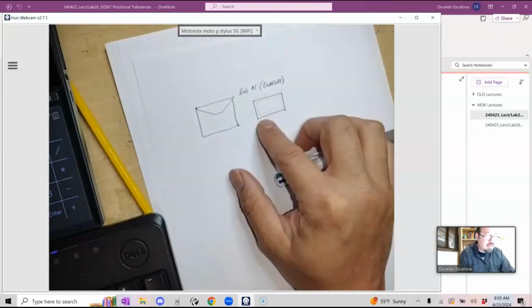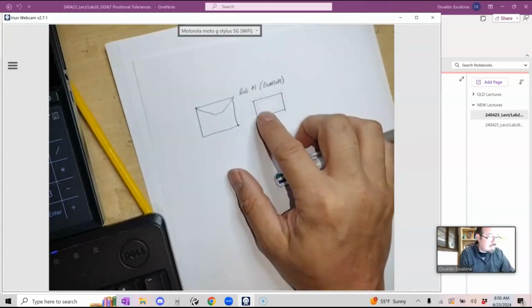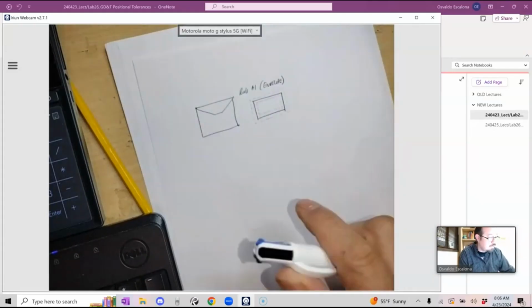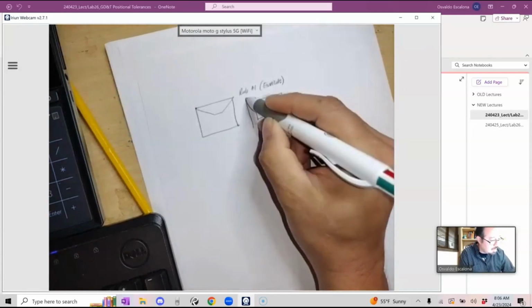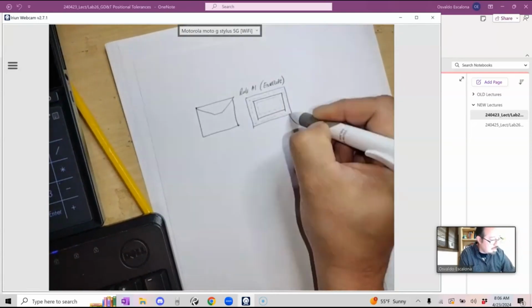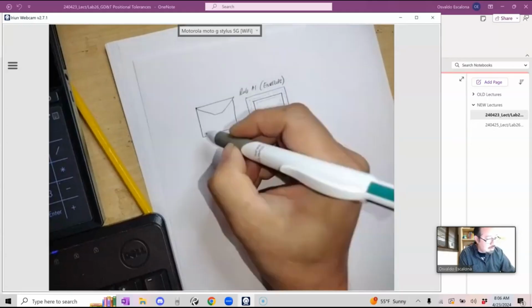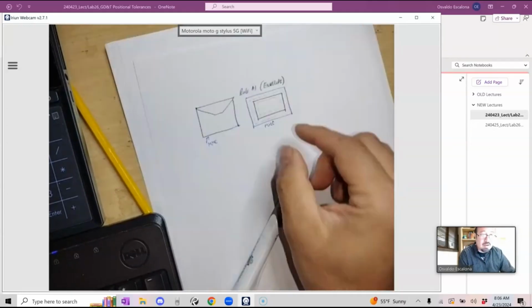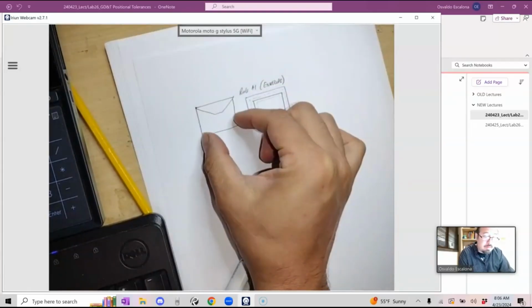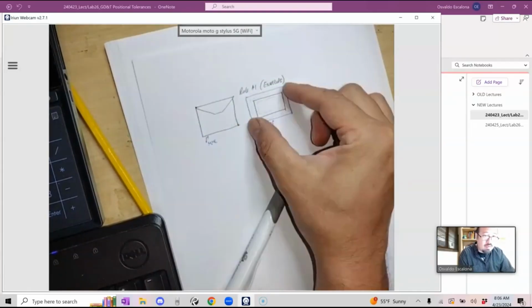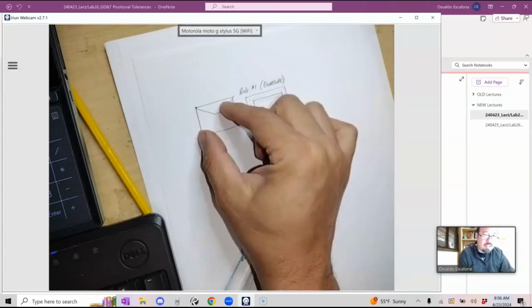But as I move toward MMC, assume this is MMC, the biggest I can get. My envelope is MMC. If I put my part within the envelope, it cannot have any form variation anymore. However, as I move away from MMC, there is some form variation.